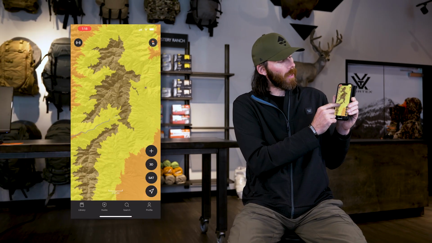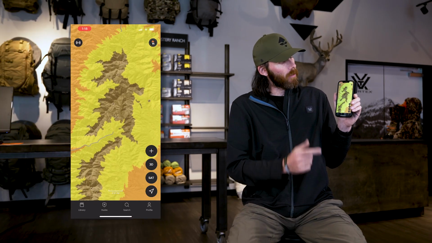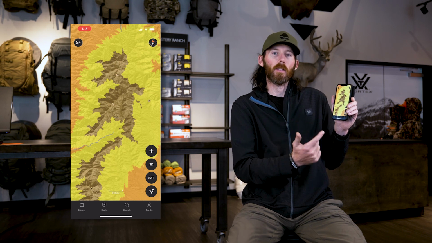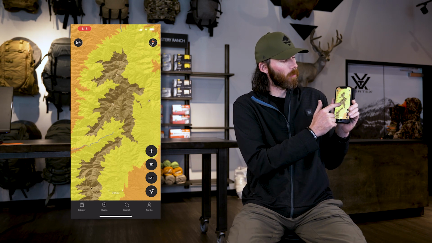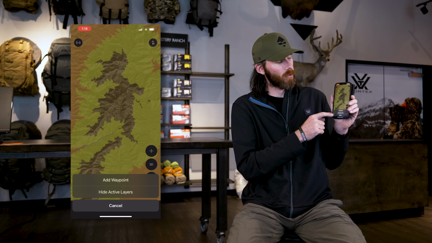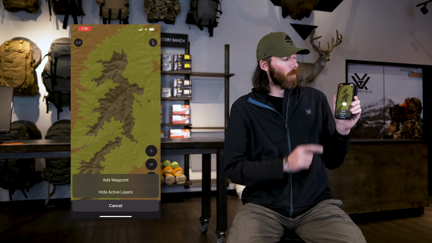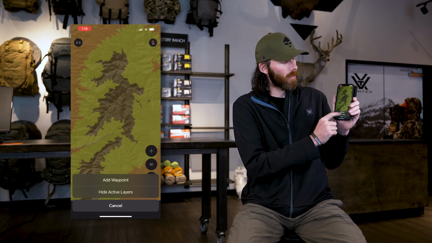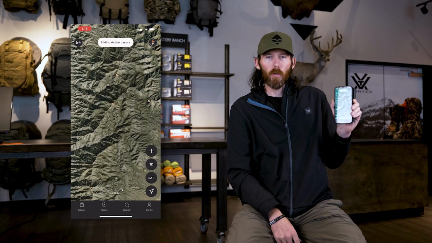So right here, I have GOHUNT Maps open and you can see I have a bunch of layers stacked on there. So if you want to hide all those layers, really cool feature, quick and easy, is just tap and hold on the map. It pulls up a little tiny drawer where you can add a waypoint or you can hide active layers. So tapping hide active layers, boom, it turns off all the layers.